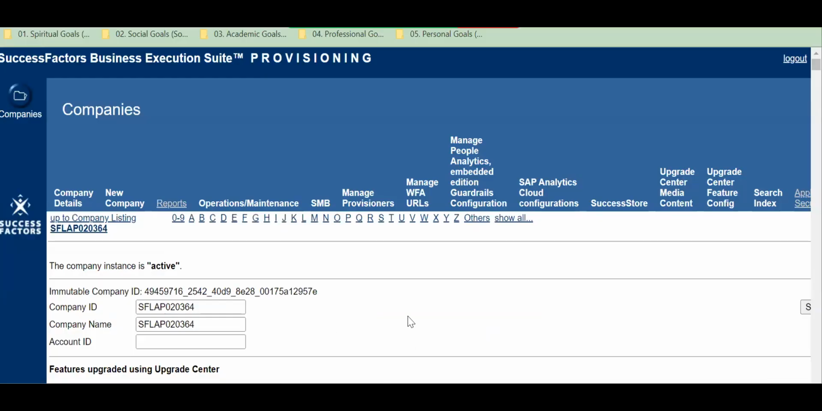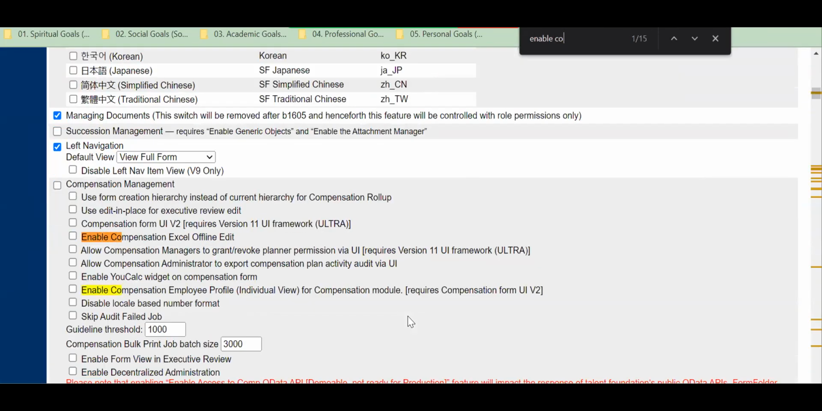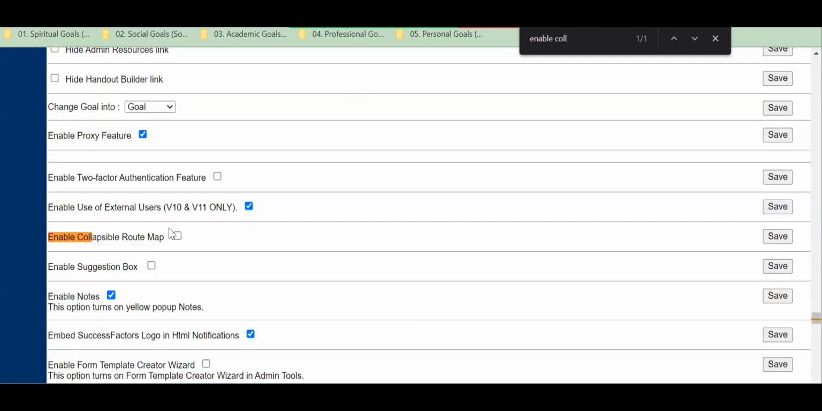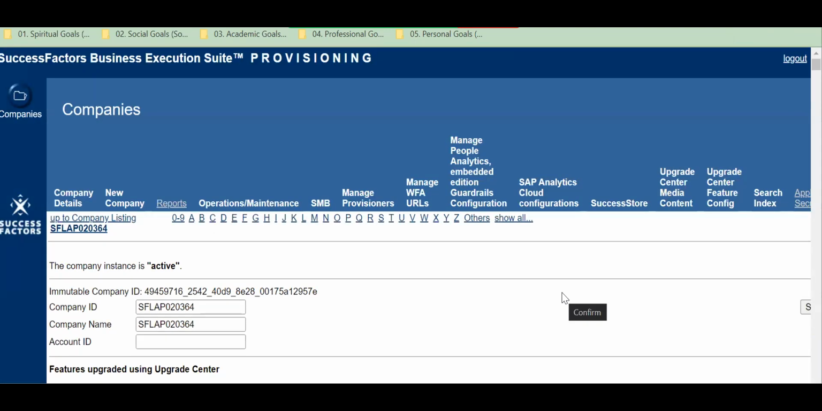Enable collapsible route map. Yeah, this is something we have to click and save it here. Click confirm. Okay, so we hope you understood this.